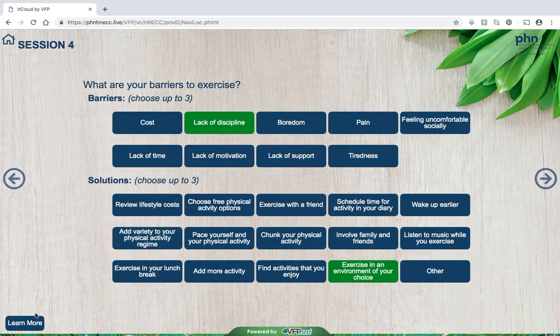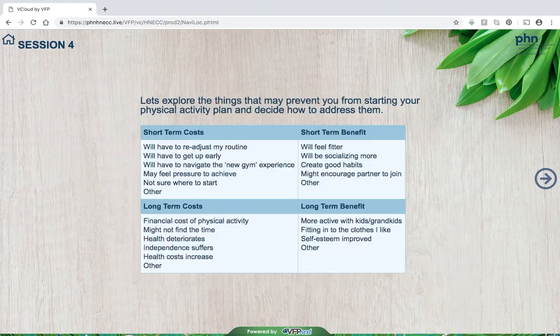Down here in this tab here, it's an example of a decision balance sheet that you could go through with your client. So this is an example of some of the short-term costs of starting to include exercise into their daily routine, and also showing them the short-term benefits. So it's a cost versus benefits analysis, basically. It's called a decisional balance sheet. So you can go through the short and long-term costs, but then highlight the short-term and long-term benefits that they could experience from making those changes.